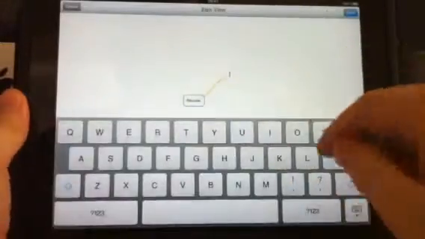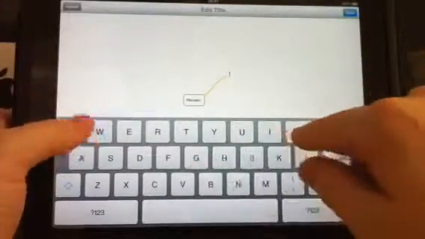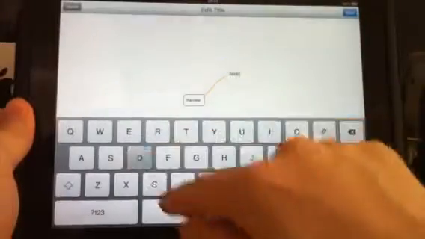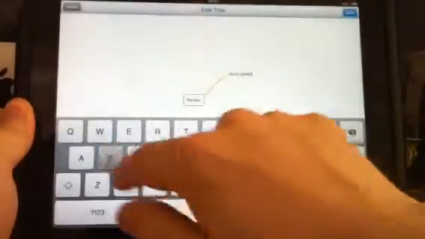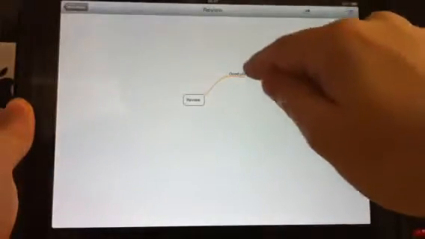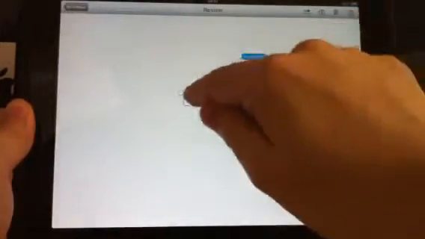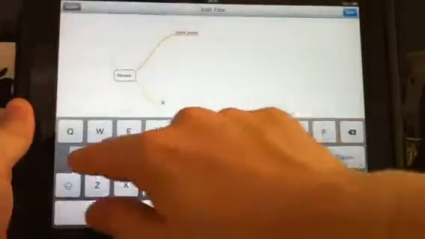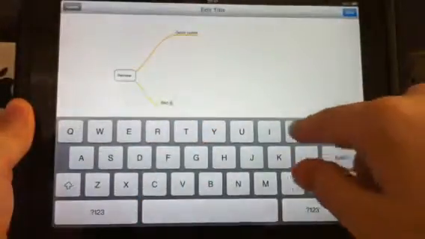And then adding branches to the main thing, we can drag things around just by dragging. We can add a branch, it just adds a new node, so we can call this one good points. And very easy to move our points there. So I'll come over here, we'll have another one called bad points.